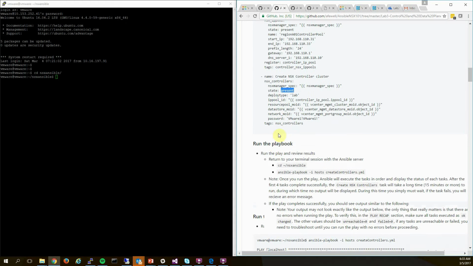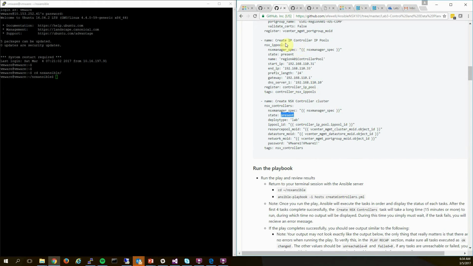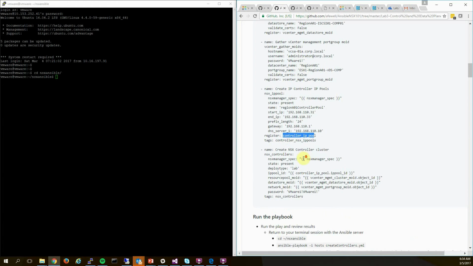And the IP pool ID, this is an automatically gathered value. So when the task creates the IP pool, we register this controller IP pool, and that automatically gathers this value called IP pool ID. You see controller IP pool right here. And then the resource pool, data store, and network MOIDs are the ones that our first 3 tasks gathered.